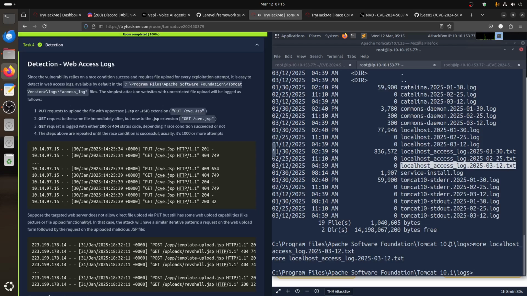In any case, guys, why is it empty? It has 0. It is not registering logs. This is 30 January 25. Maybe it's configured not to, I'm not sure. Maybe the TryHackMe room did it like that.